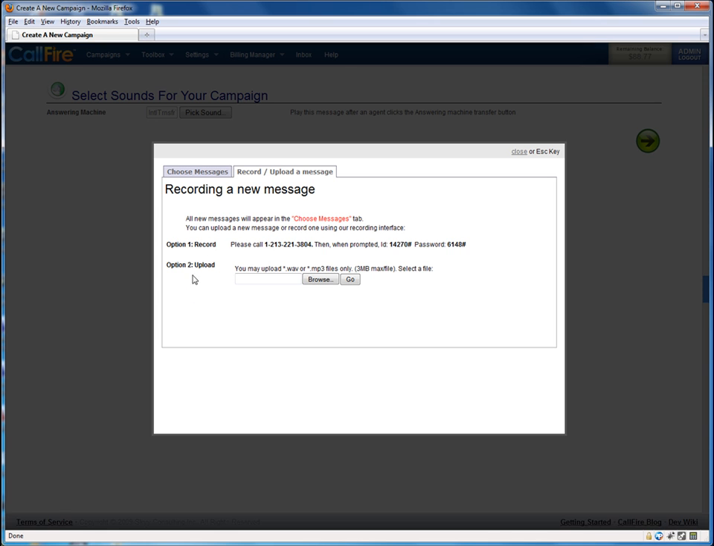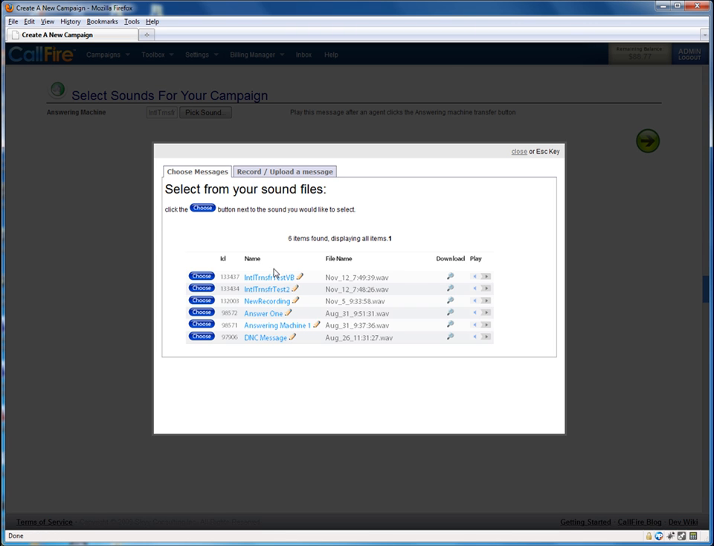This tab gives instructions for recording a sound over the telephone, option 1, or uploading a pre-recorded sound from your computer, option 2. When you record a file with the telephone utility, the recording will appear in your list as recorded file with a file name of today's date and time. If you click on the pencil icon next to the name, you can change the file name.